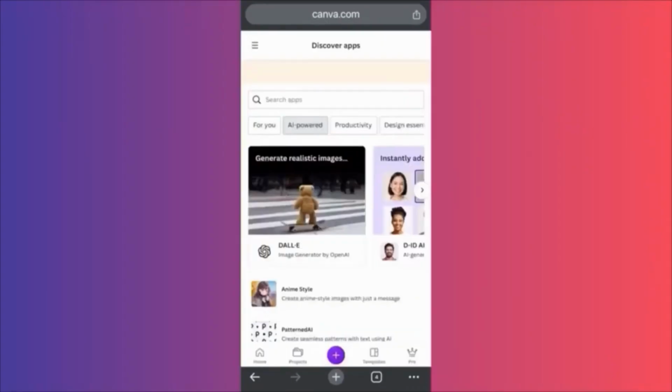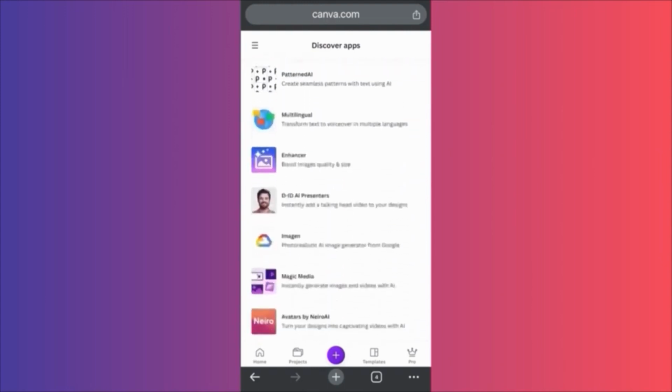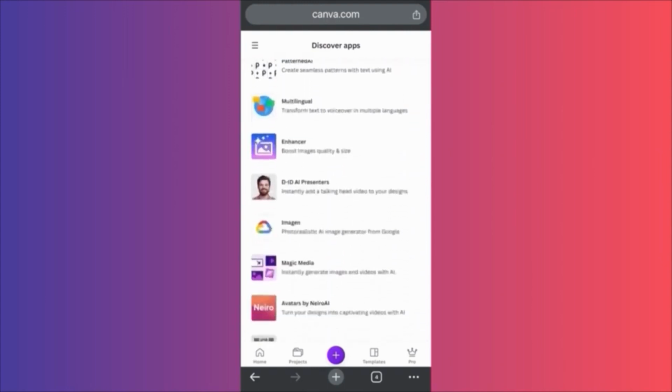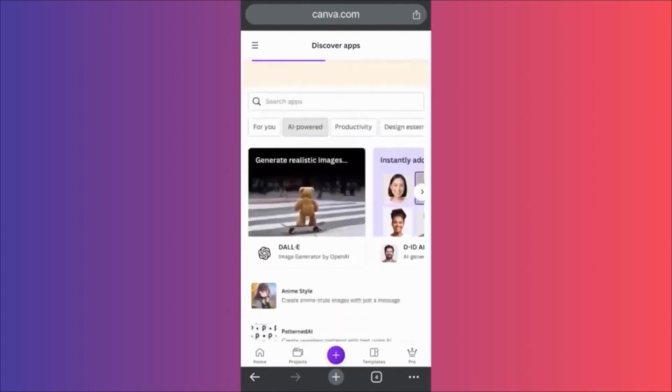Hi guys, in today's video I'm going to show you how to use DALL-E inside the Canva app. Very easy, very simple. The first step, of course, will be to log in to your Canva account, and then you have to go to the Discover Apps section. When you come over here, guys, you want to click on the filter on the top and filter all the apps with AI powered. This will help you see all the current apps that are using AI and producing content based on AI. So in this example, I'm going to use DALL-E.